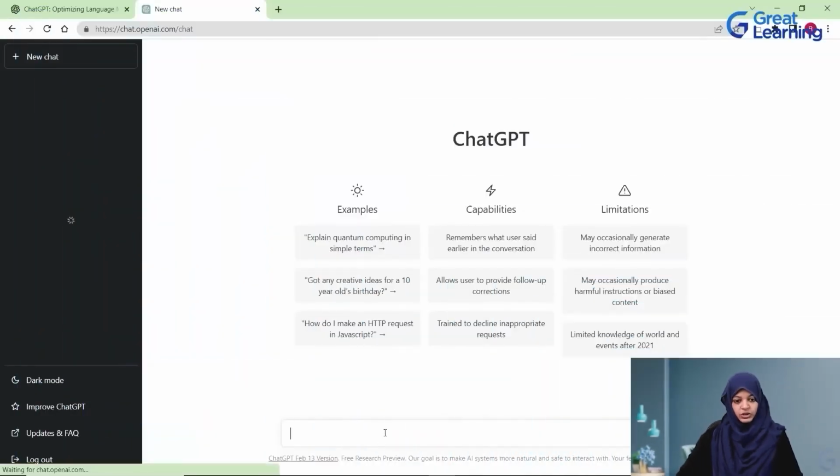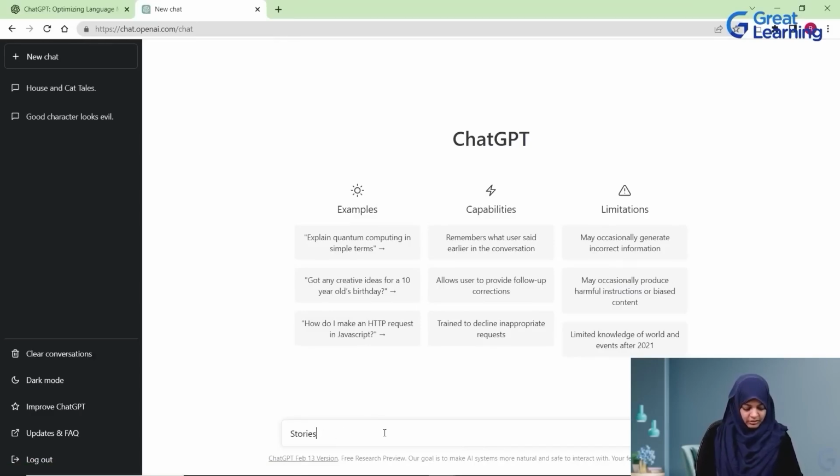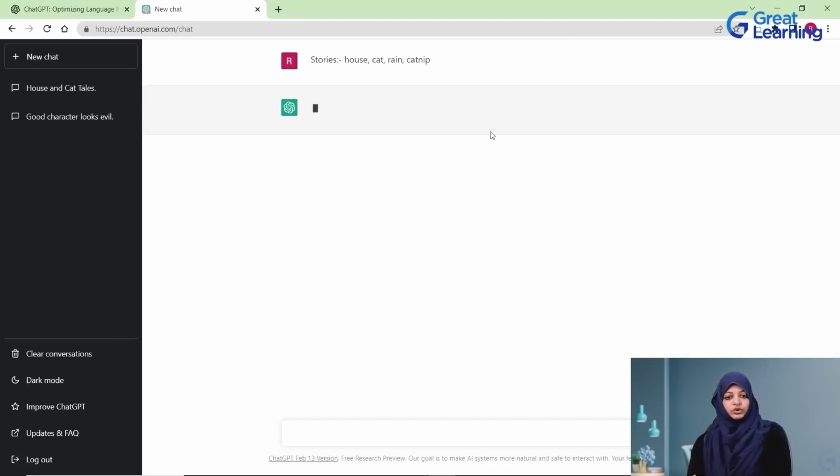So if we give some keywords, can ChatGPT create content based upon the keywords? So let's say we've got some stories that we want to create. And let's say that the keywords that the stories have to be based upon is a house, cats maybe, and some rain. And let's say one more, catnip. Right? So these are the keywords based upon which I want the story to be generated.